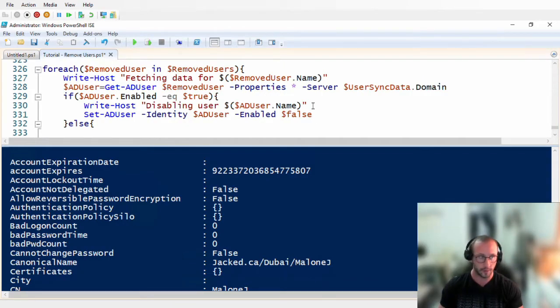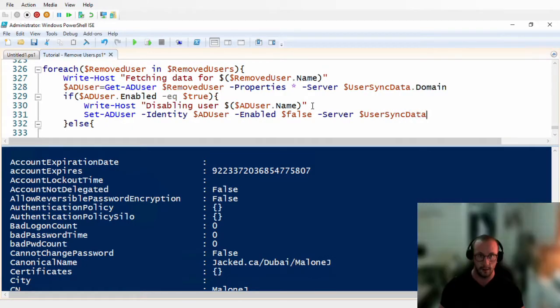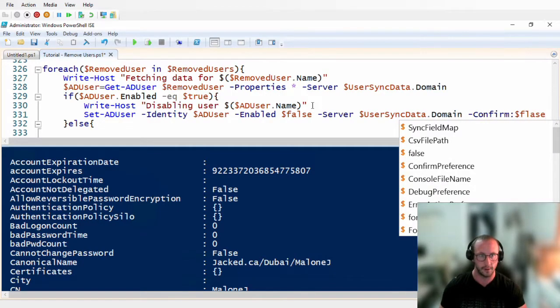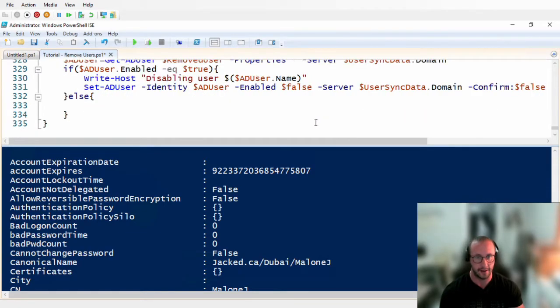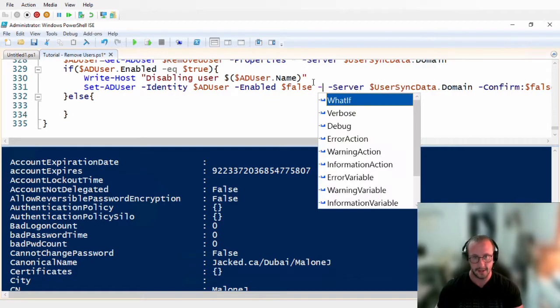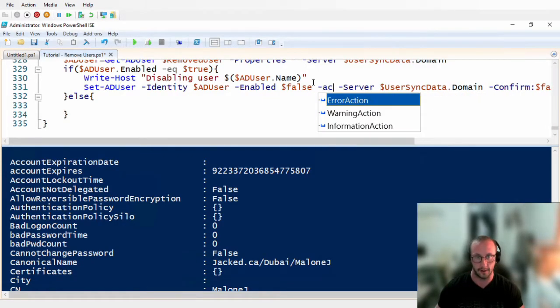And then we're going to want to specify the server, user sync data.domain. And we're just going to want to make sure that the confirm is set to false. This way there is no prompt. All right, so we're disabling the user, but we're not setting the account expires. So let's see if we can find that property here.